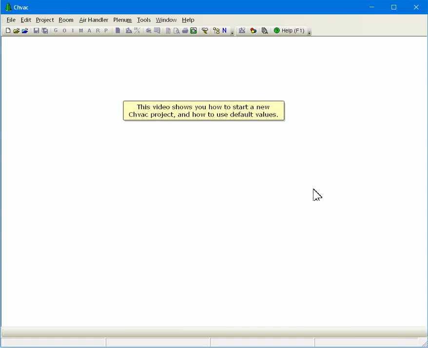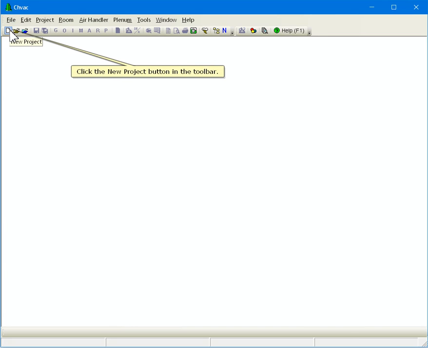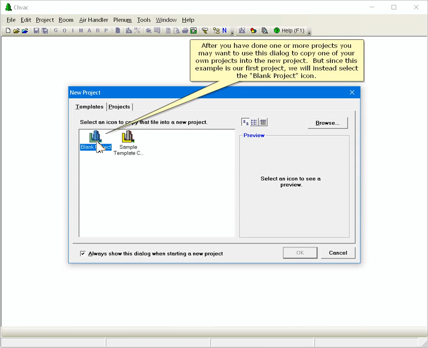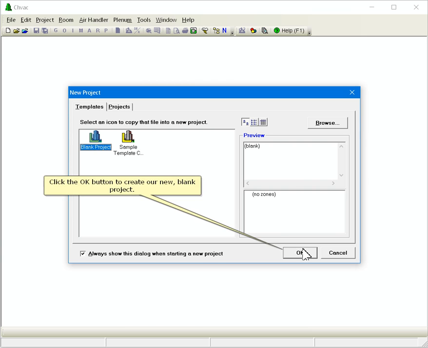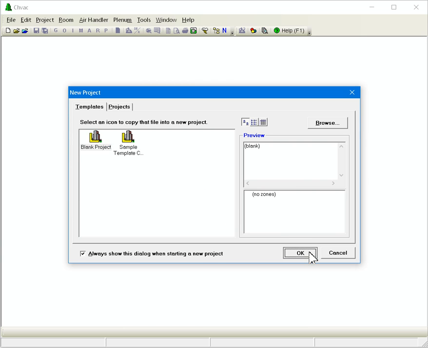This video shows you how to start a new CHVAC project and how to use default values. Click the New Project button in the toolbar. After you've done one or more projects, you may want to use this dialog to copy one of your own projects into the new project. But since this example is our first project, we'll instead select the blank project icon. Click the OK button to create our new blank project.